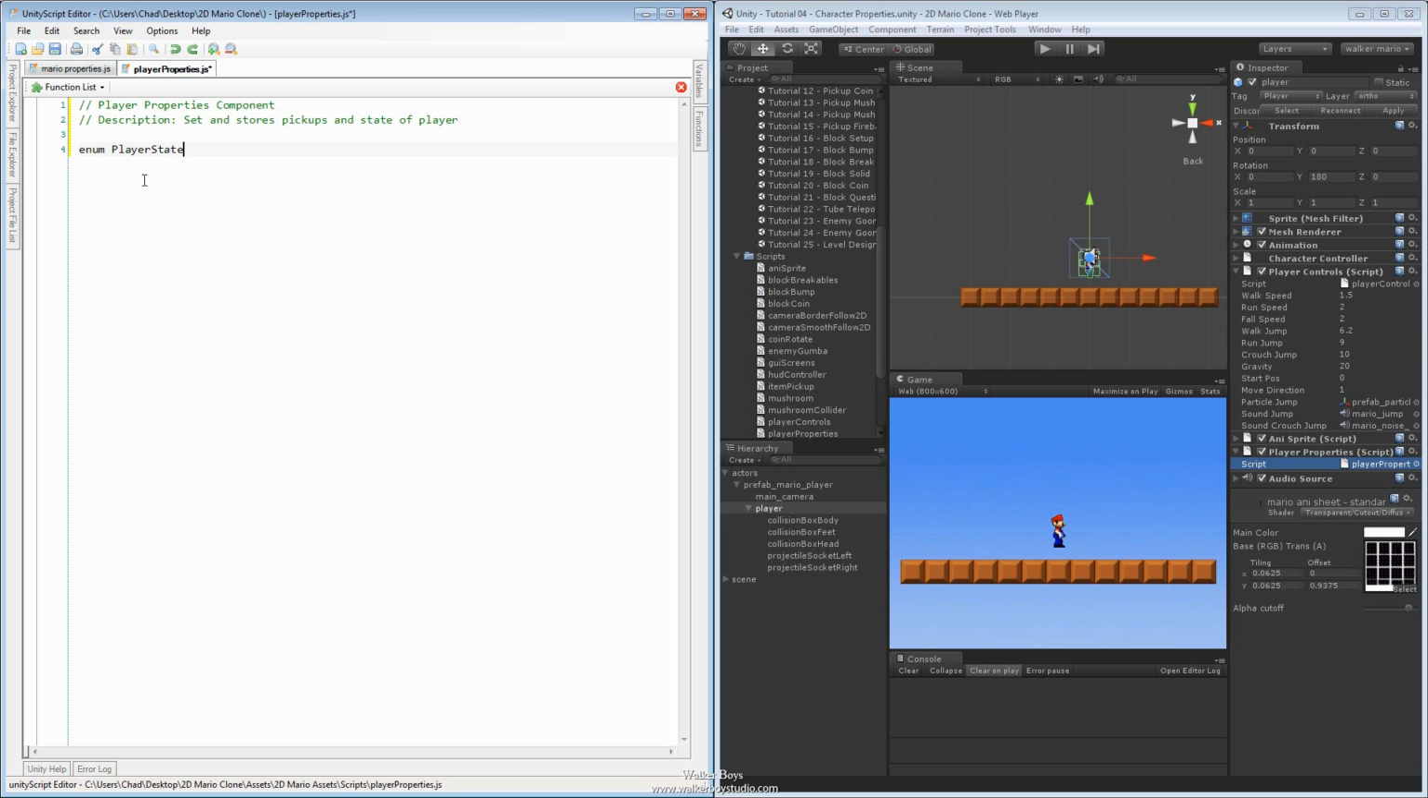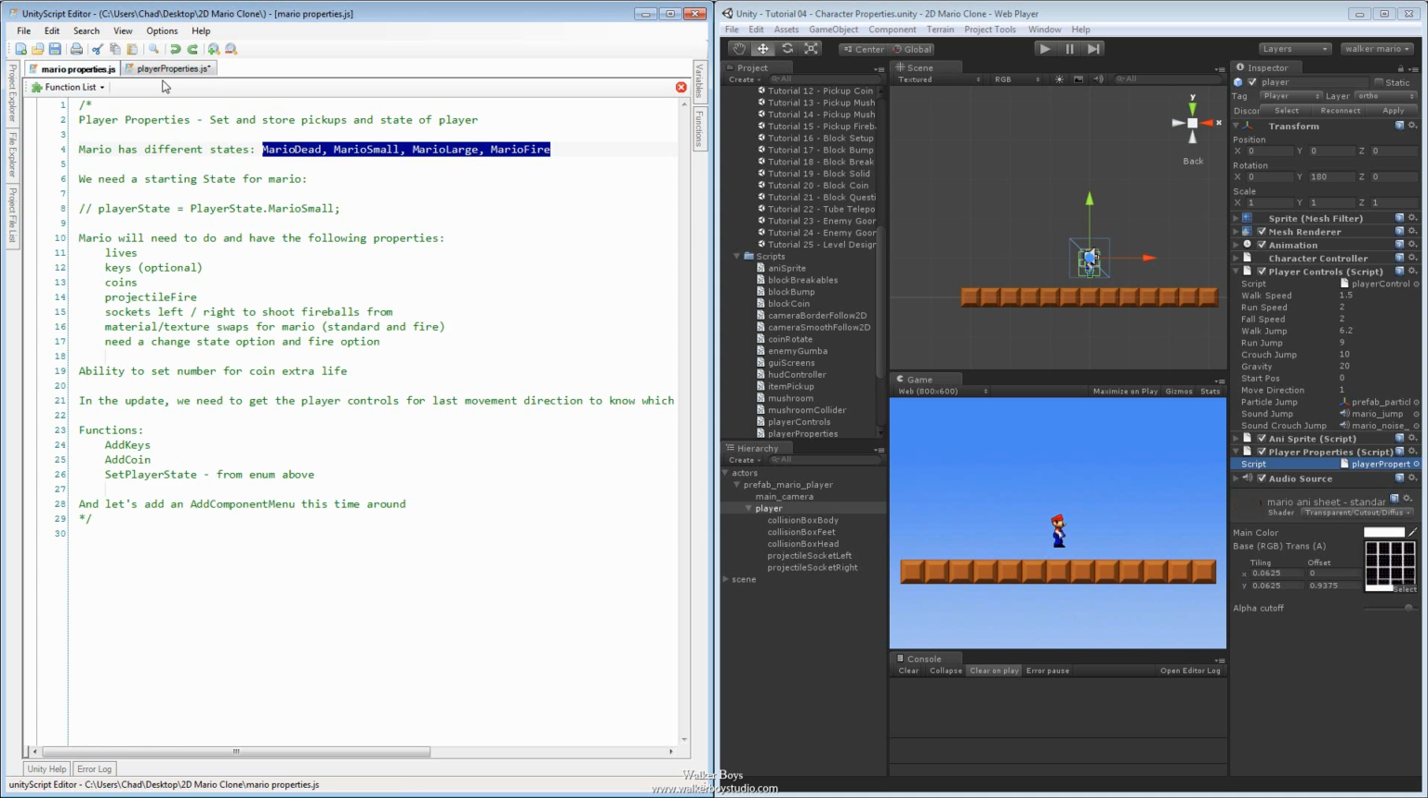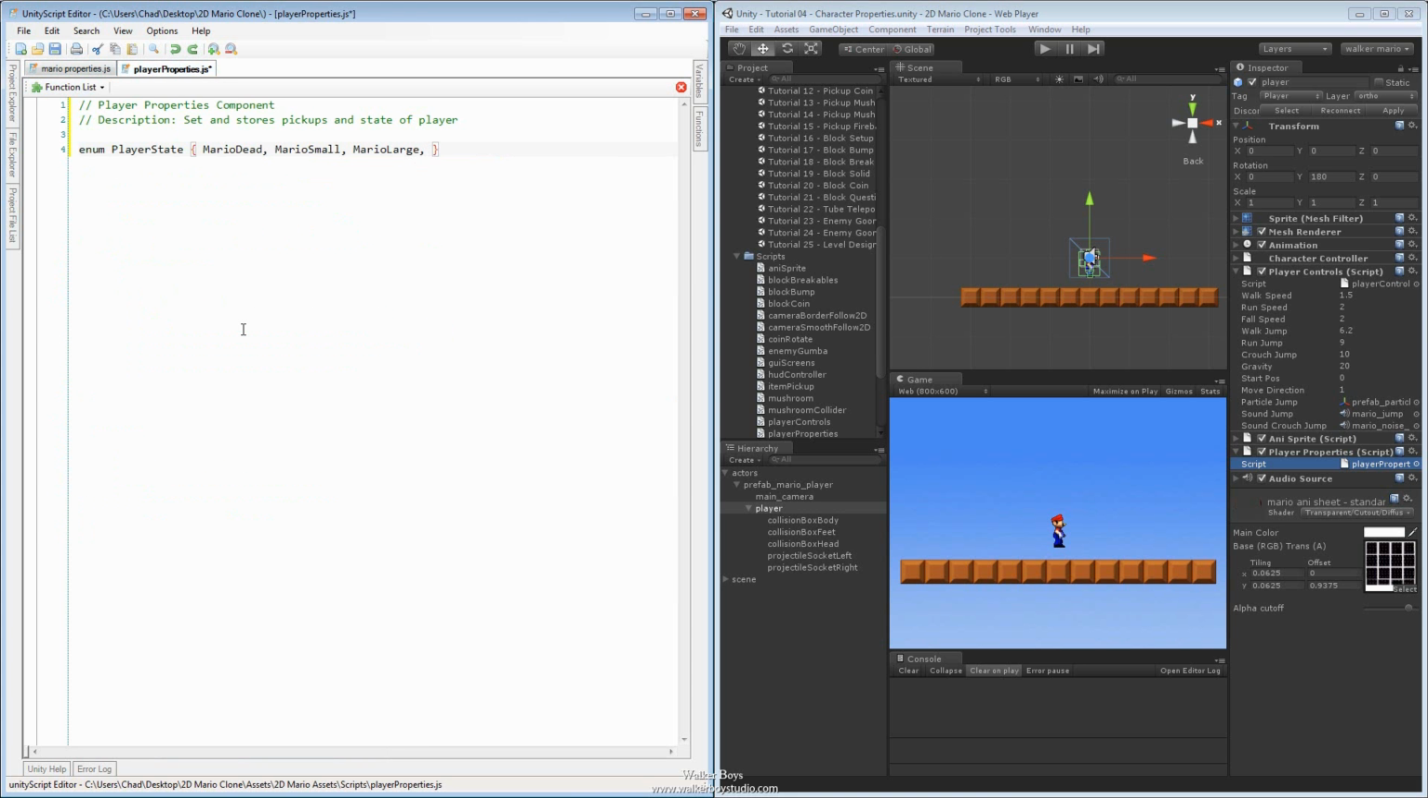Okay. Now in player state, we could write it out like this. We could go in here and write out this way, where we say Mario dead, Mario small, and we'll say Mario large, and I think our last one, let's see what it was, Mario fire.